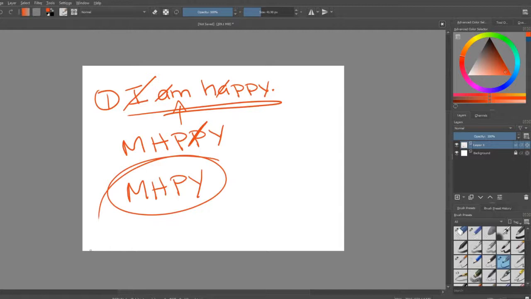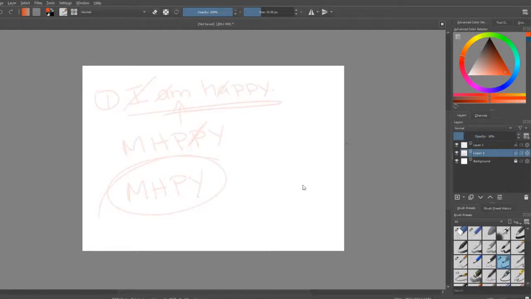So to make this easier, I'm just going to create a new layer here. And I'm going to turn down the opacity of this layer. Okay, so then I'll come in here with another color. Now this is just for my sake, so that I don't have to open more than one screen.